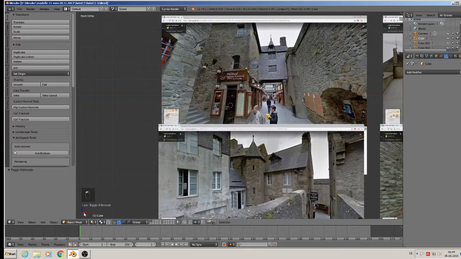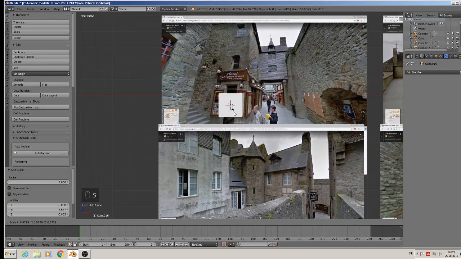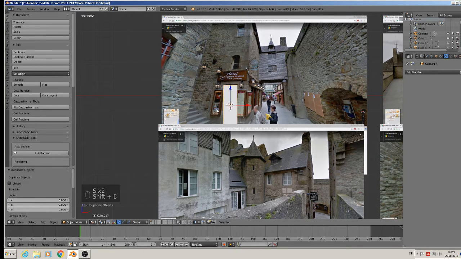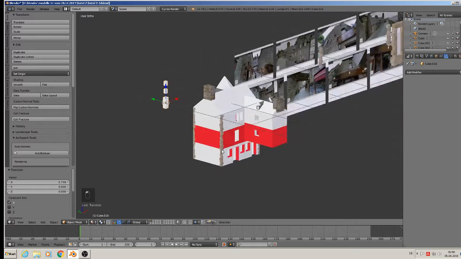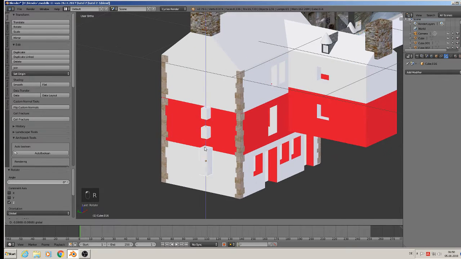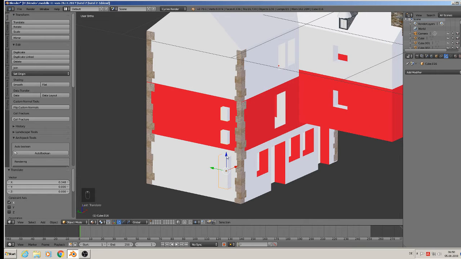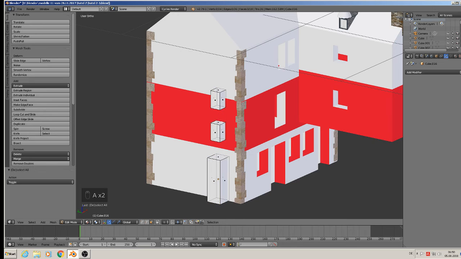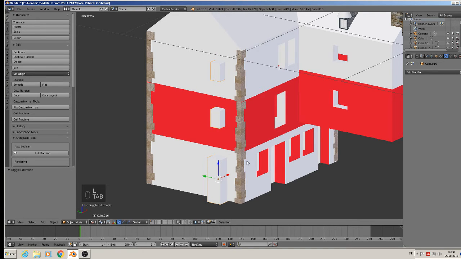Good, so we make three. Add mesh, cube, scale down, scale set, shift D, scale down, scale set again, shift D. Okay, we take them and join them together and bring it on the side of the house. Rotate set 90 and bring it into the house. So what we see, we have to scale them and bring them on different stages. So that one can be there and that one a little bit higher there. That should be it.